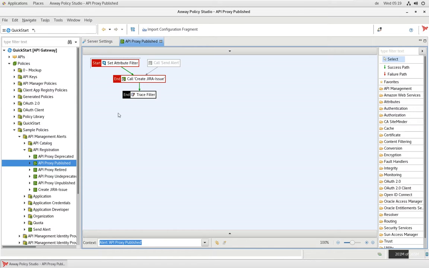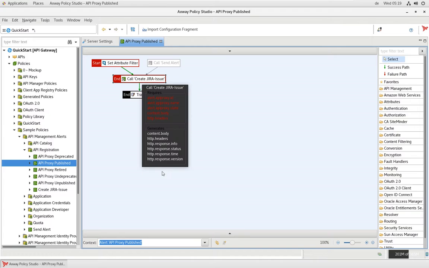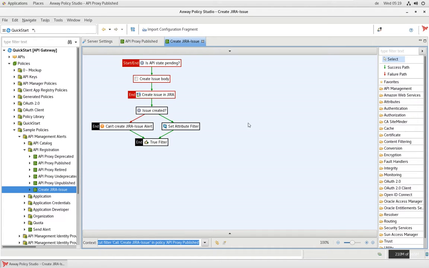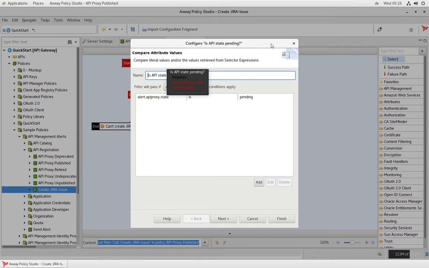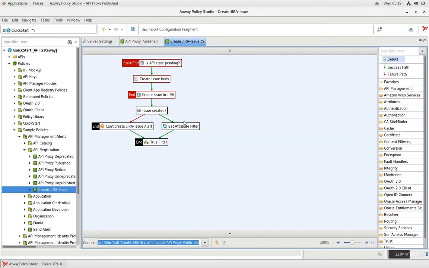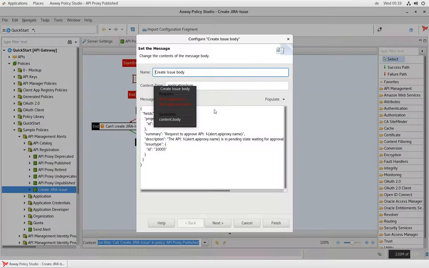And this is what I have changed already a bit by saying create a JIRA issue. For that, I have created a new policy. When I look into that policy, I see it is actually looking for an attribute which is injected into the policy. The alert API proxy state should be pending. We will come to what that means and why this is important. And if it is pending, it should go and create an issue.